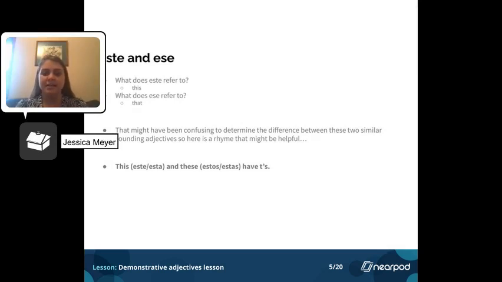So would you guys say este and ese look pretty similar in Spanish? Would you say that you have a hard time distinguishing the two? Yes. You would? Exactly. So maybe in a couple days from now, or even a couple years from now, you might have to use it and you completely forgot which one's which. So here's a little rhyme to help.